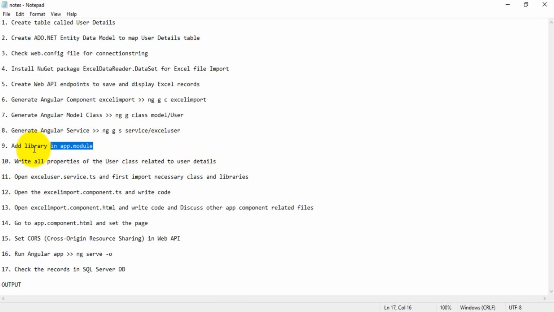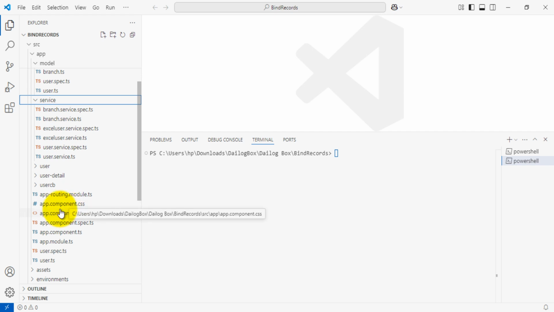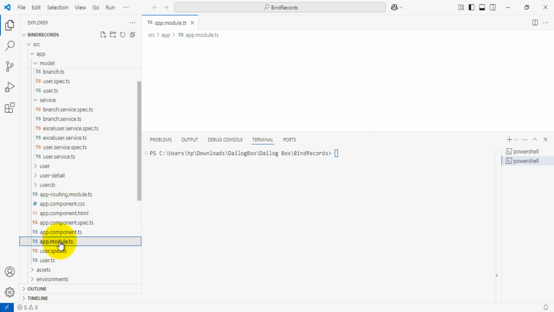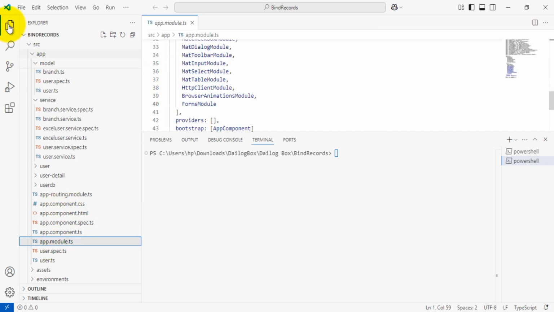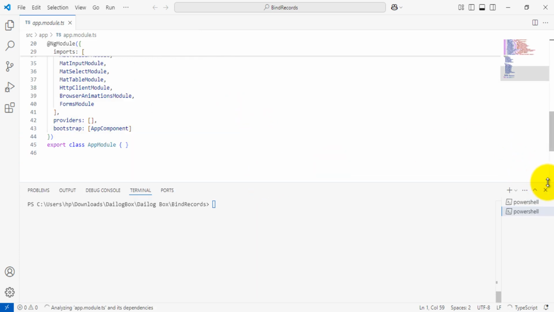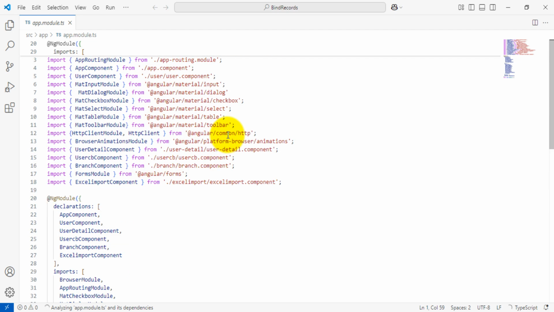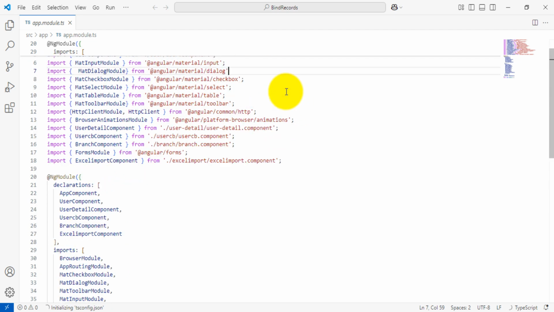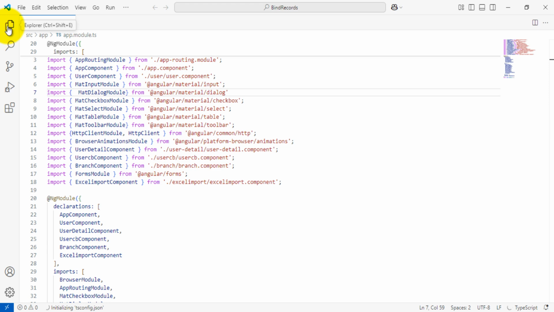Step 9 is we need to add the libraries in the app.module.ts file. Let's go to the app.module.ts file. So guys, here in app.module.ts you can see these are the import statements we need to use.